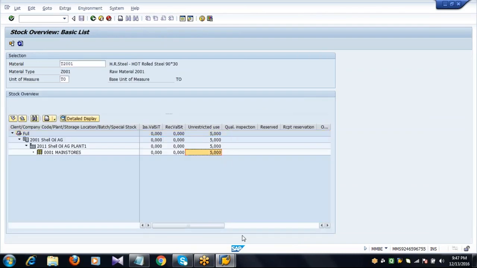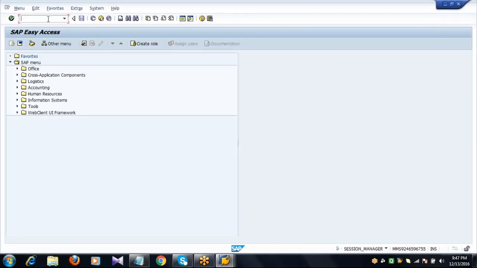So the stock is 5 and the on order stock is 5. So the company has received only 5 tons of the material. Keep this screen as it is. Now go to create a GR for return delivery to vendor.